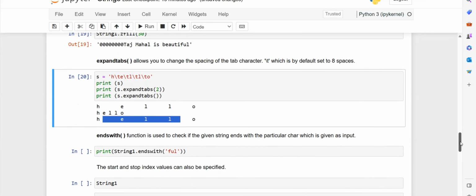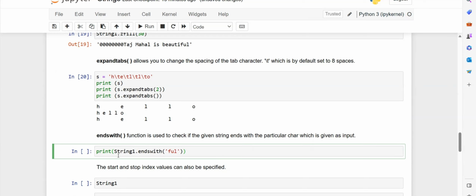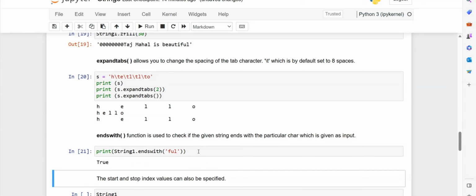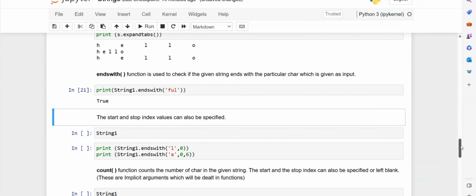We have one more method, endswith, means you can check whether a particular string is ending with the given characters or not. So I am checking string1 is ending with "ful" or not. Of course it is ending, so that's why you will be getting True here. If the string is not ending with the given characters, then we'll get the output as False. So we got True here.